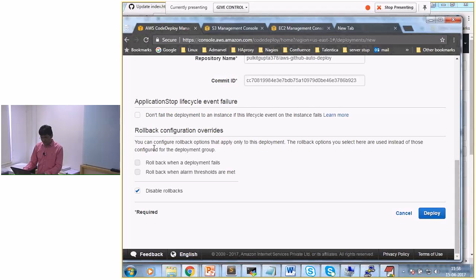Yes, rollback configuration. We can configure the rollback option that applies to this deployment. Rollback when a code deployment fails, and rollback when an alarm threshold is not met. So like you are asking, in the before install step we can simply create a backup. Like a simple cp command we can use on that index.html file, and once the application fails, it will roll back to that original backup file.